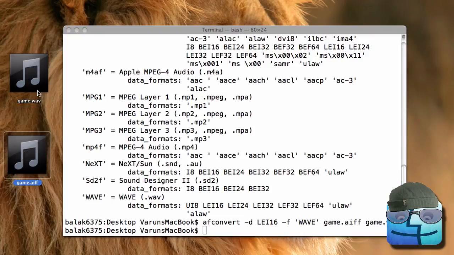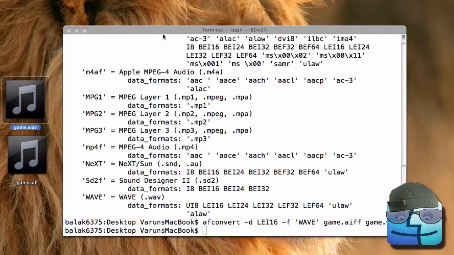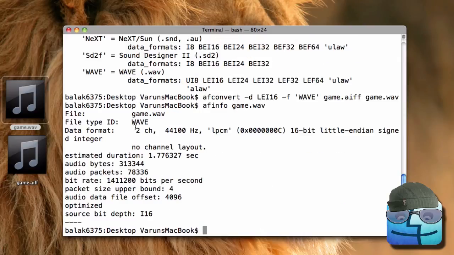Now, just to make sure that this is a WAV file, and that we did everything right, just go ahead and type in afinfo and the file. So game.wav. Hit enter. And there we go. The file type ID is WAV and we've done it right.